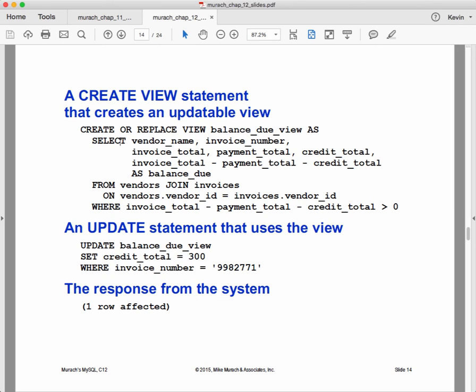Okay, now we issue an update against the view. Update balance due view, set credit total equals 300 where invoice number equals, and then we give that 998 string. Now that works, okay, because we didn't use any fancy features in the select that was used to define the view. And you can see that the response from the system is one row affected.